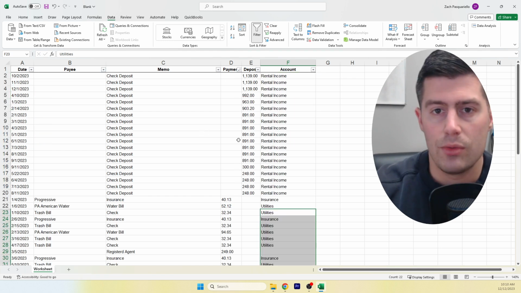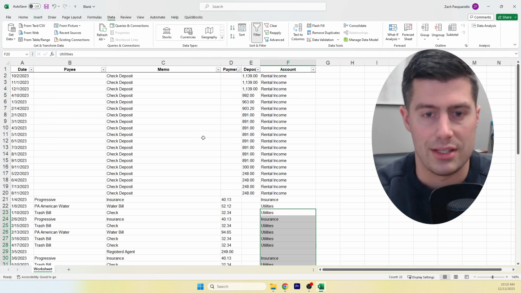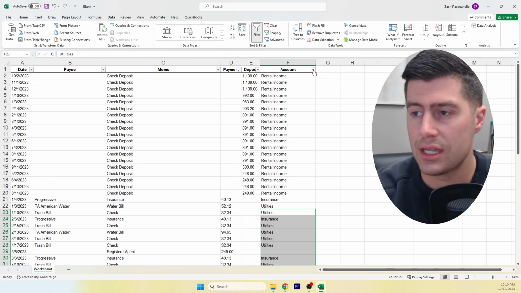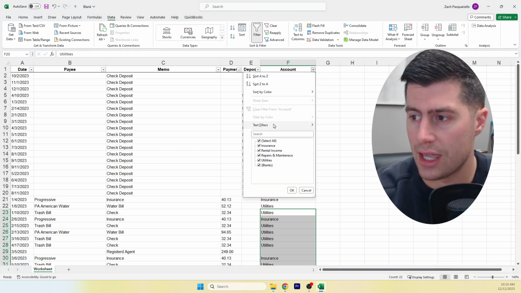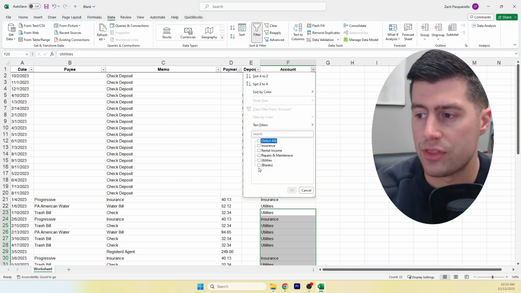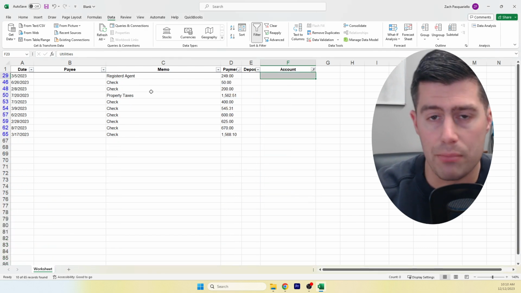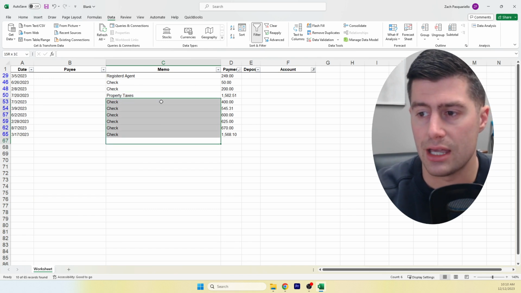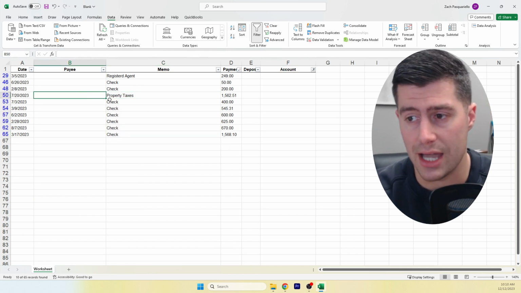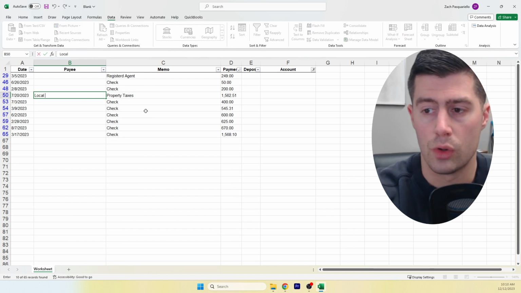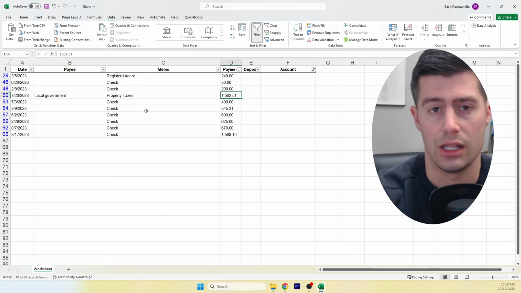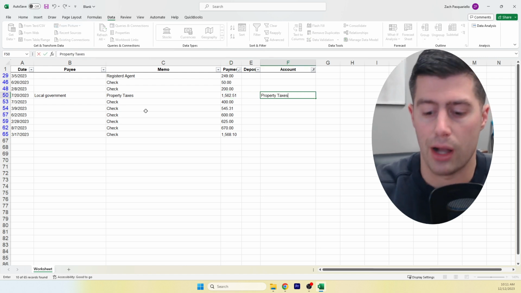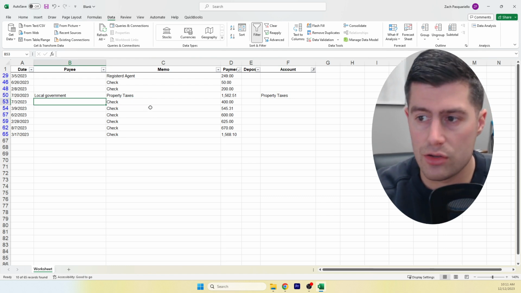Now that we have the majority of these transactions categorized or allocated towards a specific account, we can click on this drop-down menu and filter out the blanks. We can find out what has not been done yet. So here we have registered agent, property taxes, and a couple more checks. For this property tax, whoever your local government agency is, we can say local government for the payee, and for the account, we can identify that as property taxes. And the list goes on with your checks.